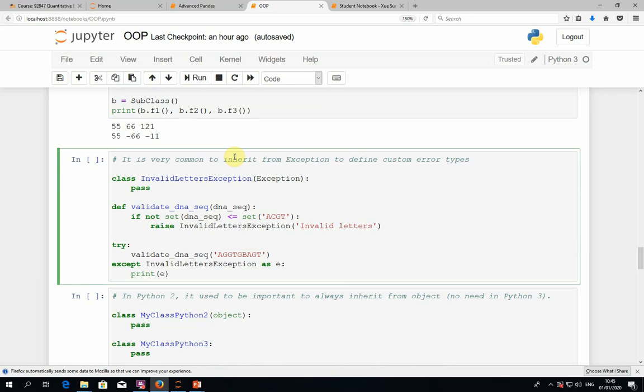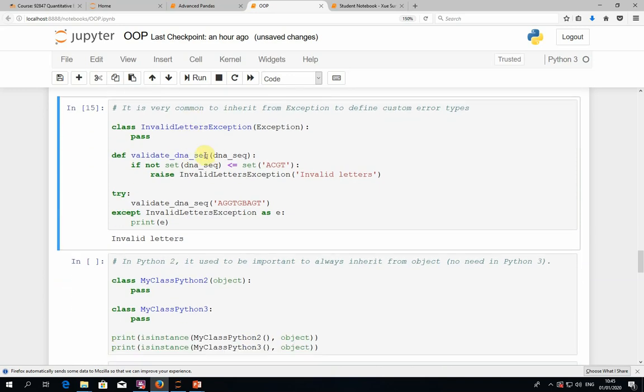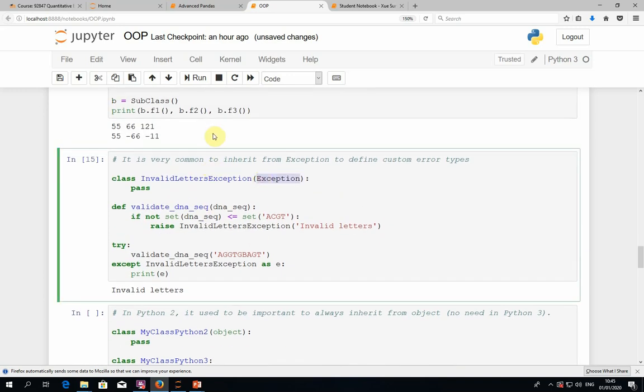Now, this concept of inheritance is actually very, very useful. For example, it's very common when we want to define our own custom exception types. So we have this generic exception type, which is just called exception, and it's very common to inherit from that and create our own types of exceptions, which we can then use to define more nuanced kinds of errors that we want to deal with.